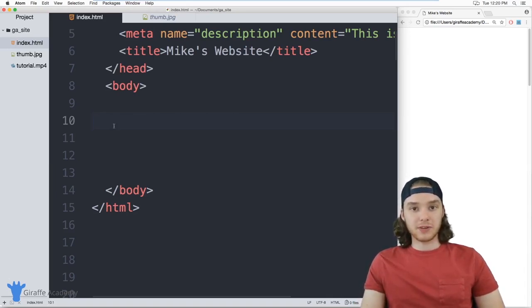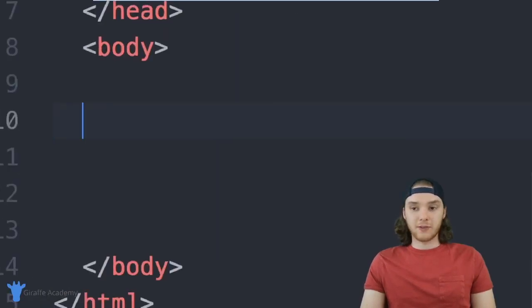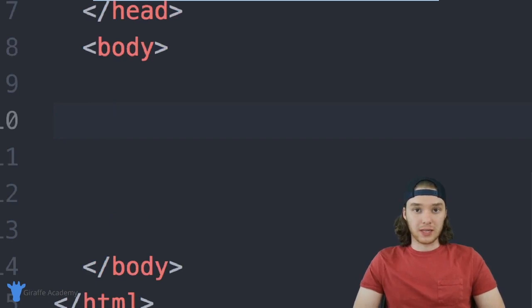Like I said, there's a couple different types of lists that we can define, and I'm going to show you how you can define a list. The first type of list is called an unordered list, and this is a list that doesn't have a particular order.